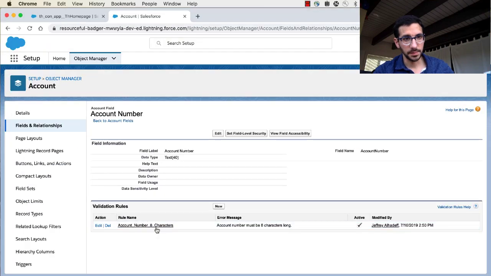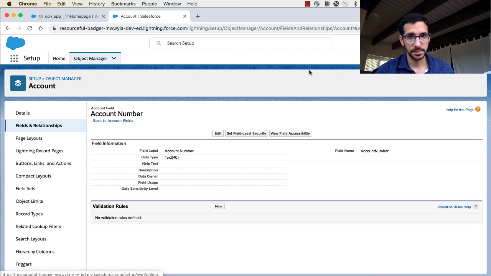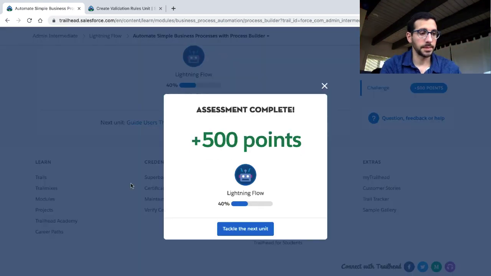So if I switch over, I went to my objects, account number, I see there's a validation rule here. Let's delete that. Now check the challenge. Note to self, follow the instructions.